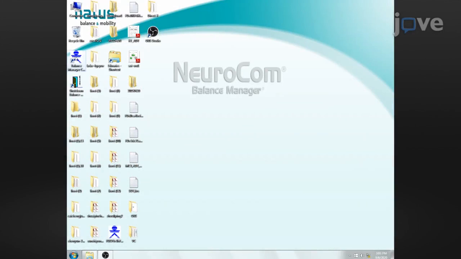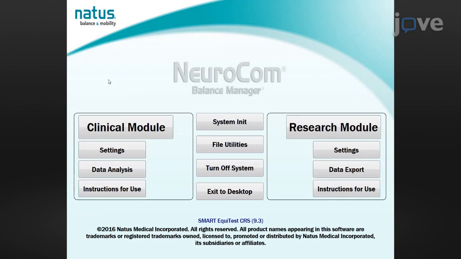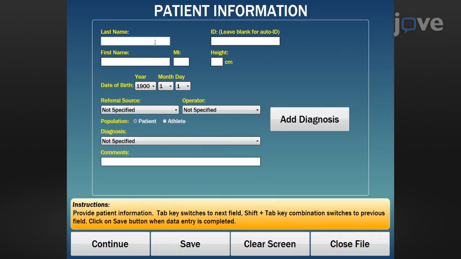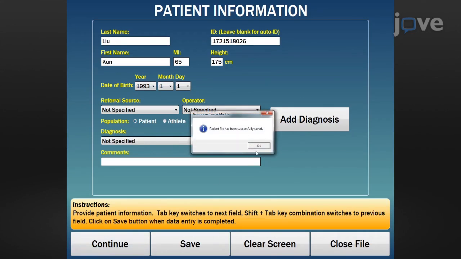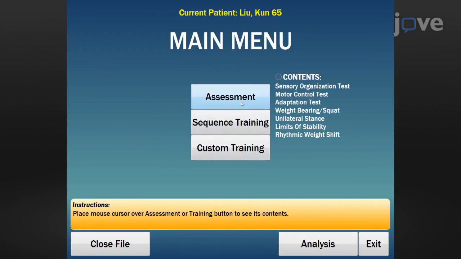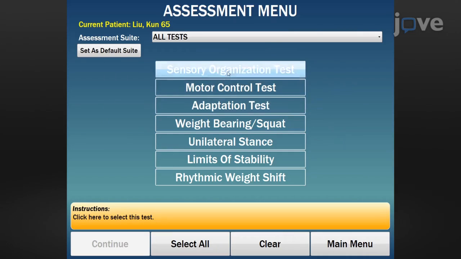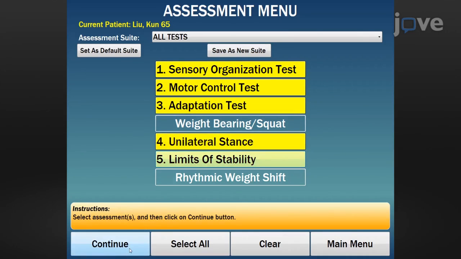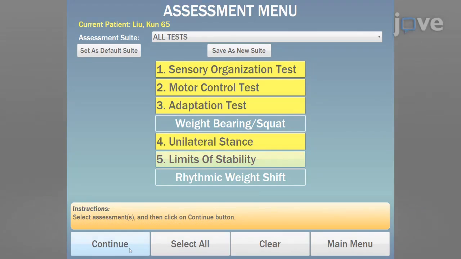In the software, double-click Balance Manager System, Clinical Module, and New Patient. Input the participant name, height, ID, weight, and age, and select Assessment, Sensory Organization Test, Motor Control Test, Adaption Test, Limits of Stability, and Unilateral Stance.